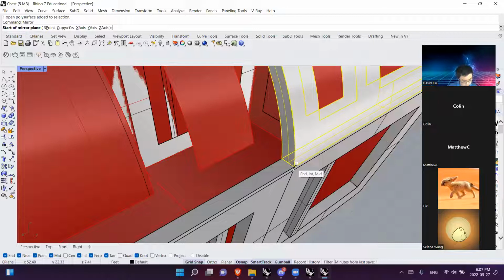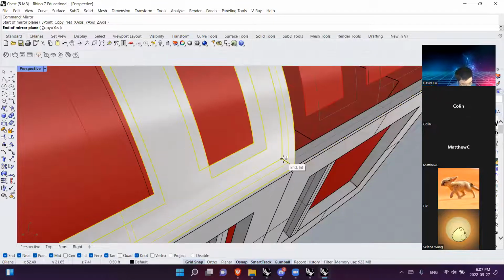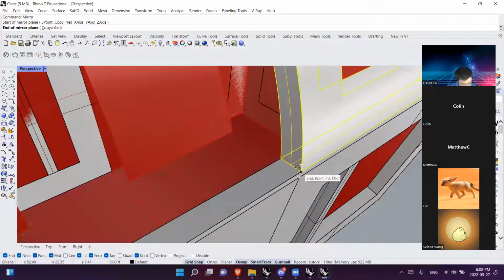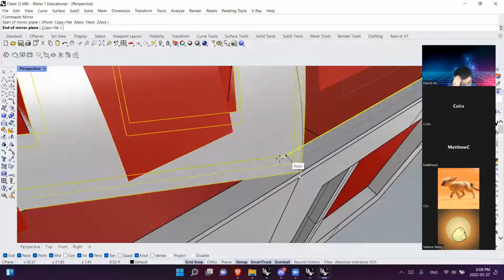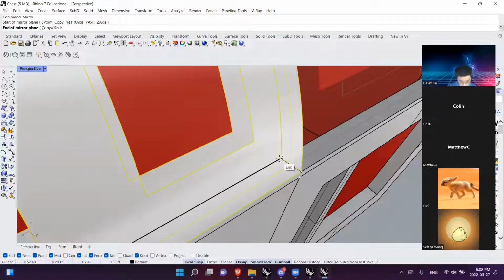Your mirror plane is from here to here. That is a very short mirror plane, I know. You could also extend it, but it doesn't really matter as long as it's a line that lies somewhere along your shape. It's gonna work.